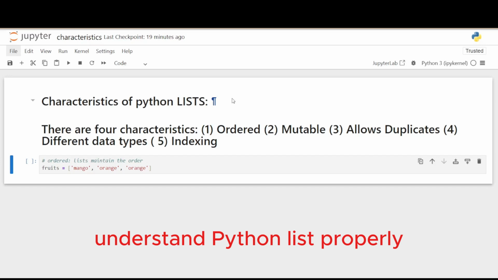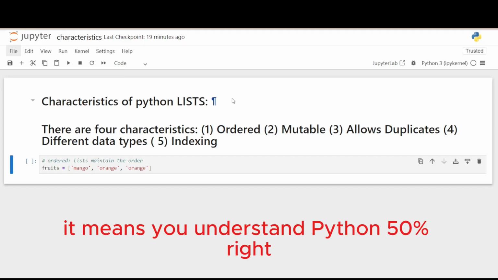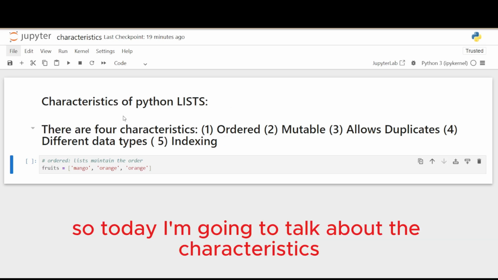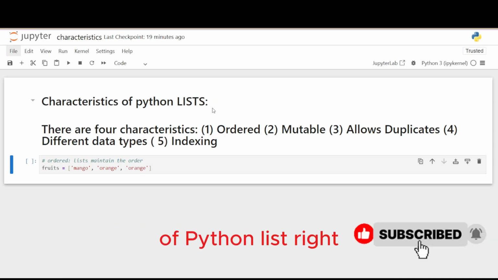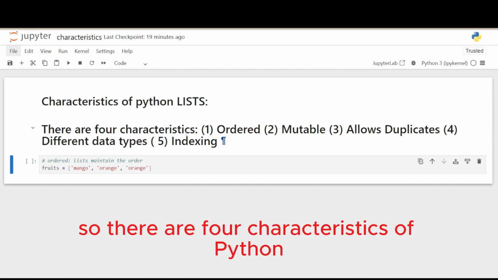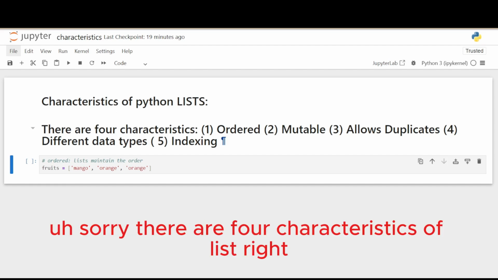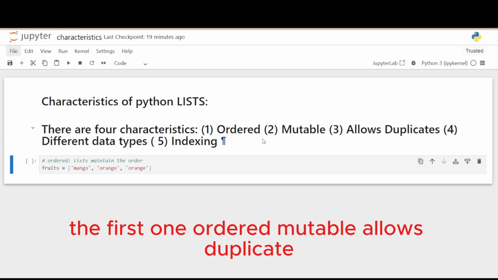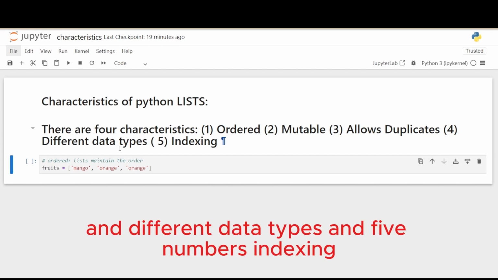Understand Python list properly, it means you understand Python 50%, right? So today I'm going to talk about the characteristics of Python list. There are four characteristics of list, right? First one is ordered, mutable, allows duplicate and different data types, and fifth is indexing.